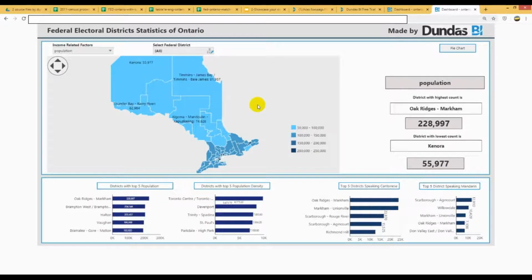The title of this data visualization is Federal Electoral Districts Statistics of Ontario. In total, there are around 300 federal electoral districts. All this data, based on Excel, is publicly available. You can obtain it by Google or from Statistics Canada. I already prepared all this material, and I can show you in a minute how to populate it.